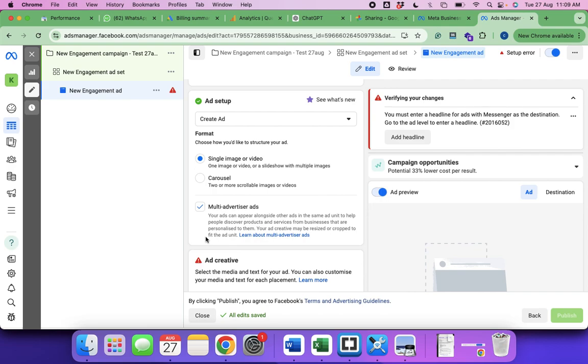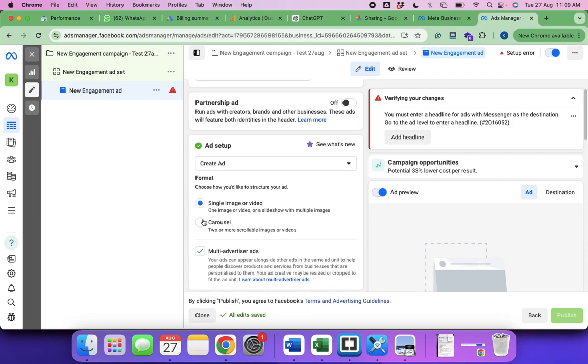So actually, it's always better to go with single image or video or carousel. You can pick the option single image or video. Okay, you are asking which is better, to avoid multi-advertiser ads. Yeah, it depends on your product or service also. Always a video ad will be highly effective, right? A single video ad will be highly effective. People don't prefer to watch multiple videos.